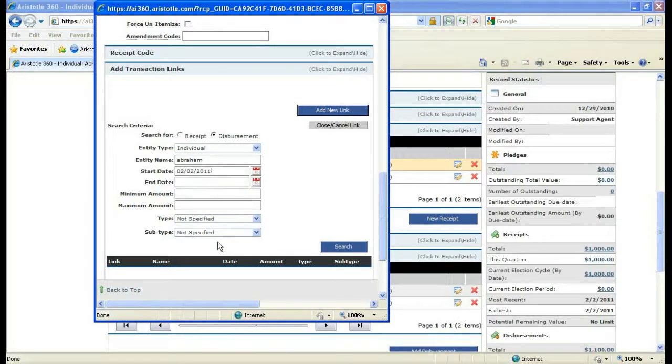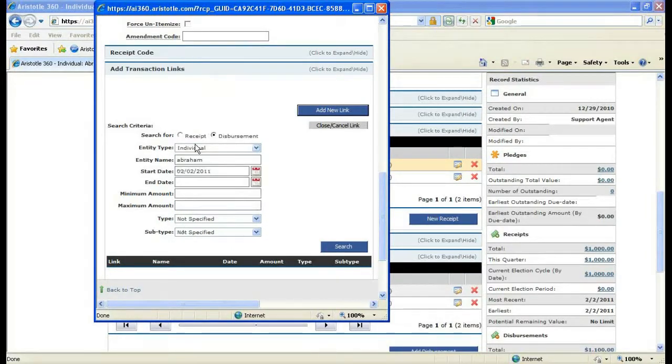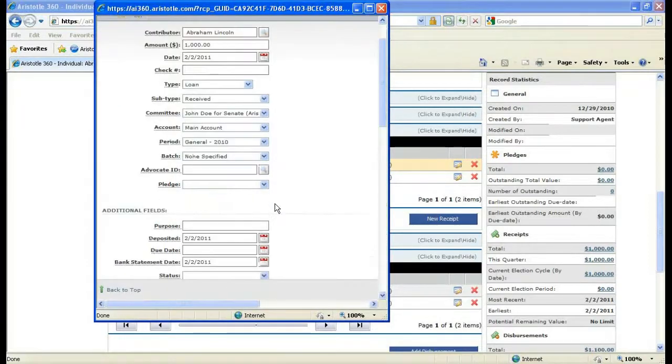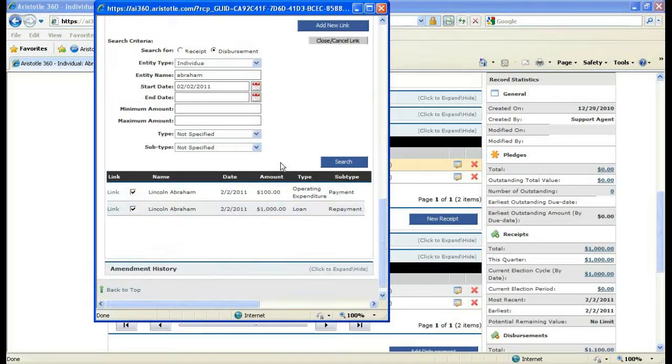Now, you can use the other criteria here to narrow down on your transaction. For example, we know that the type will be loan, but I happen to know this is the only transaction on Abraham Lincoln, so this is enough information to locate the item. I click on the search button, and as you can see, we have two different transactions that were entered today for Abraham Lincoln under disbursements.